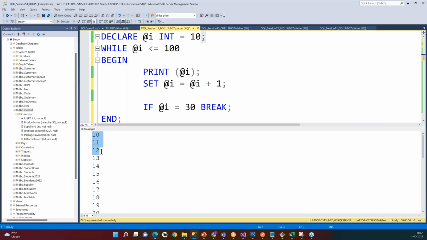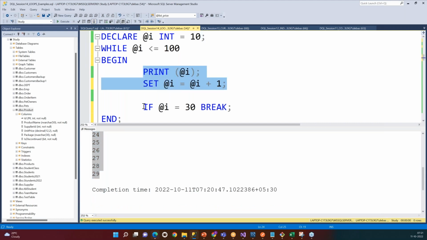But if you see, it has continued printing the value up to 29, but after 29 it stopped printing. Why? Because within the loop it found one condition saying if the value of I becomes 30, you break out. This particular condition is the breaking condition. If you are thinking, sir, by using a break, can we break only one value? We are not breaking a value. We are breaking out of the loop.